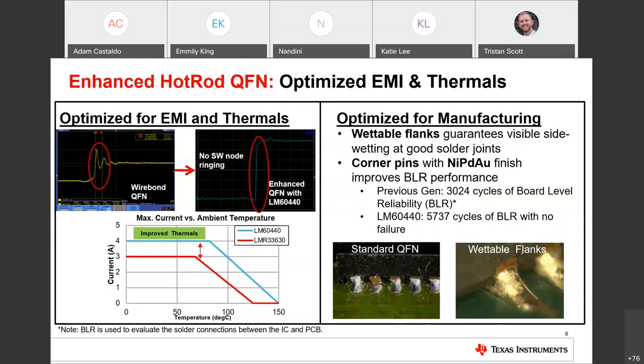And then from a manufacturing and reliability standpoint, we have also added wettable flanks to guarantee visible side wetting and good solder joints and visible inspection, which is often a large concern for some customers. Having corner pins with the nickel cadmium gold finish improves the BLR performance. And as you can see on the graphics below, how the wettable flanks can improve the visual inspection.